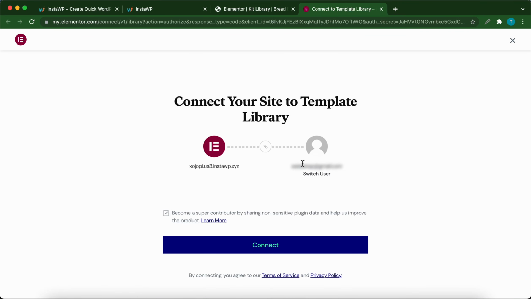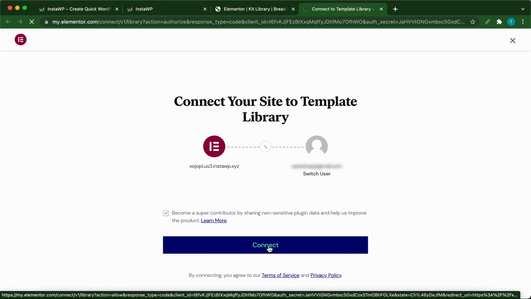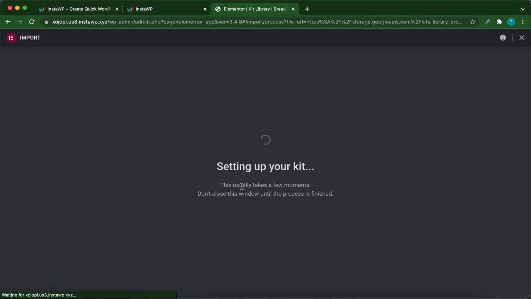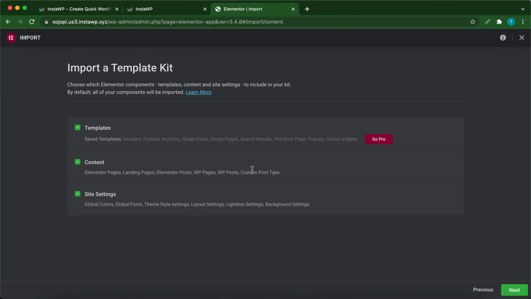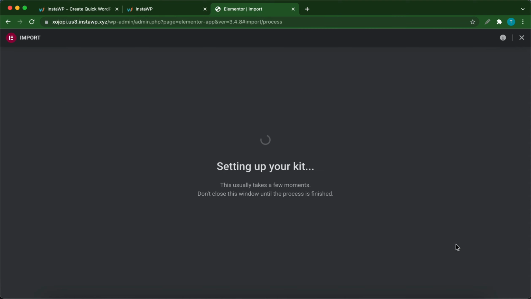So this is asking me to connect my site to the template library. Since I already have an Elementor account which is logged in, I can simply click Connect. But if you don't have an account as yet, you would have to go ahead and create one, then click Connect. Okay, so here we have a list of items that will not be imported unless we have Elementor Pro. Everything else can get imported, such as content and site settings. Once you're happy with this, click Next.